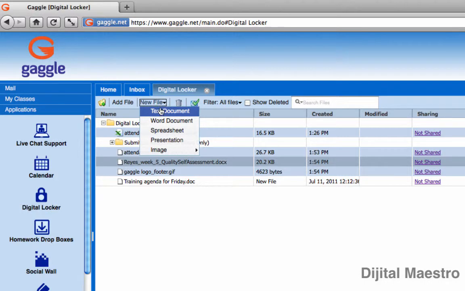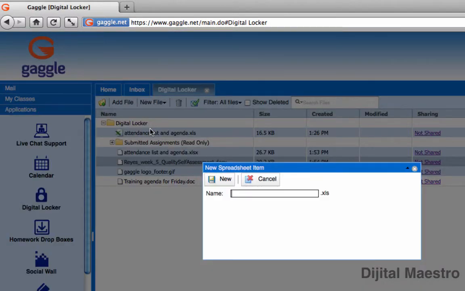Let's go ahead and create a spreadsheet. Well, we've already created a spreadsheet, but it's okay. Let's go ahead and create another one here. And let's call this one Training Student List. And as you can see, the extension here is an Excel extension. So this file can be opened up with a Microsoft Excel application.